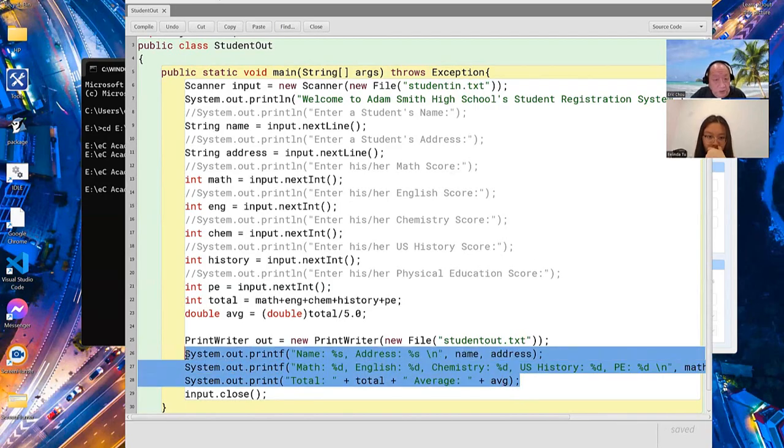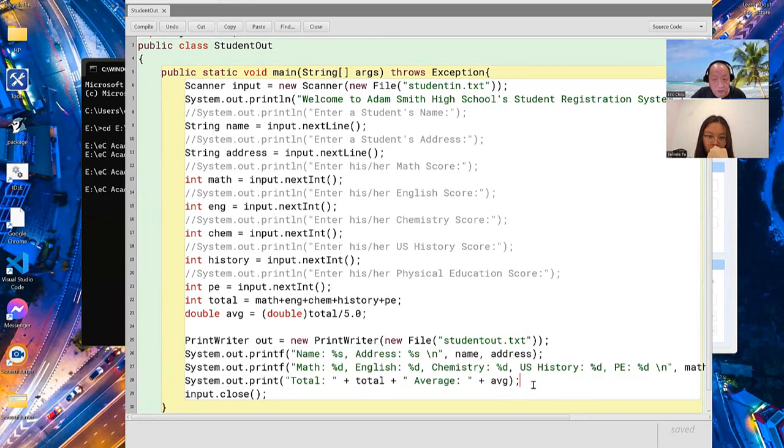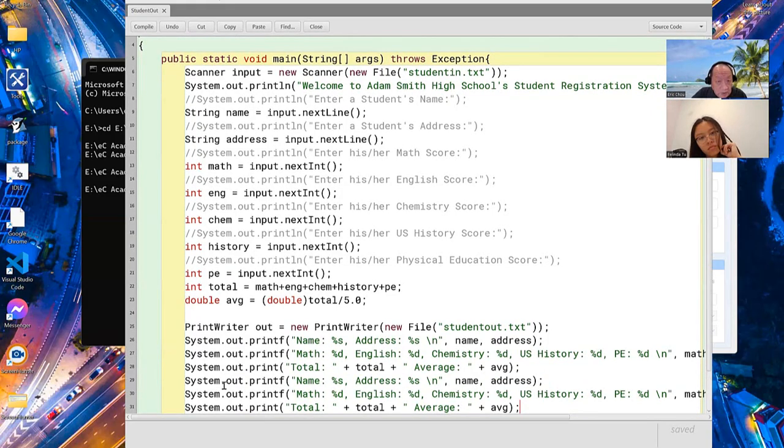Okay, these three print to the screen. We will continue to print to the screen, but right here I'm going to copy one more and then delete the System dot. Hit the out.